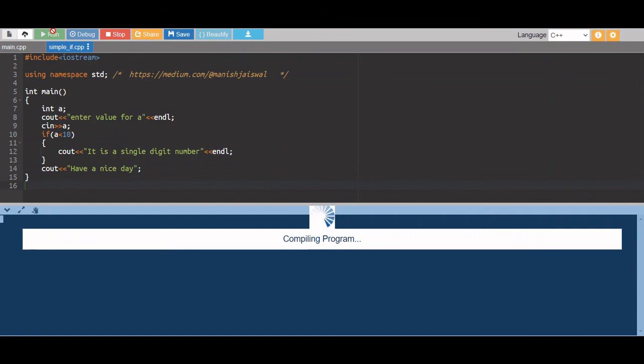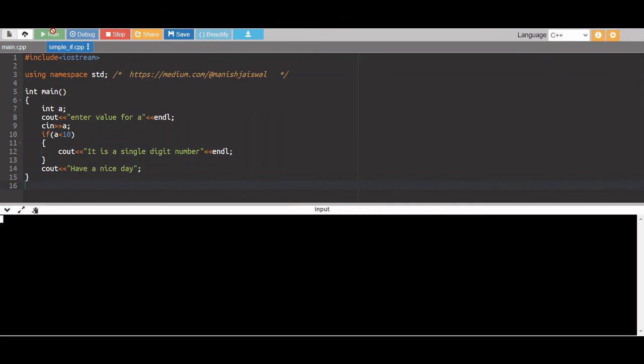Now I will run this again and check for a number which is greater than 10. I will give a number which is greater than 10 and see. Here, since the condition is not satisfied, since 16 is not less than 10, it will not display the message within the if structure. It directly comes out of the if structure and displays "have a nice day".